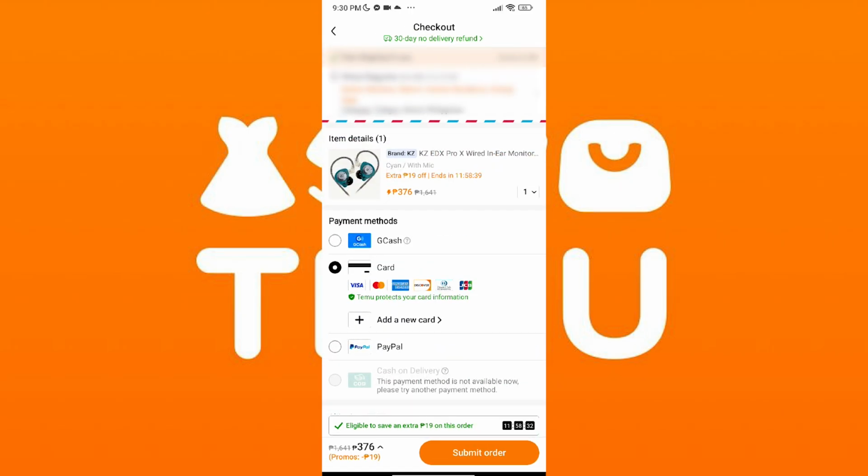Step 6. Place your order. Review your order summary and tap Place Order. You'll see a confirmation message and an email with order details will be sent to you.